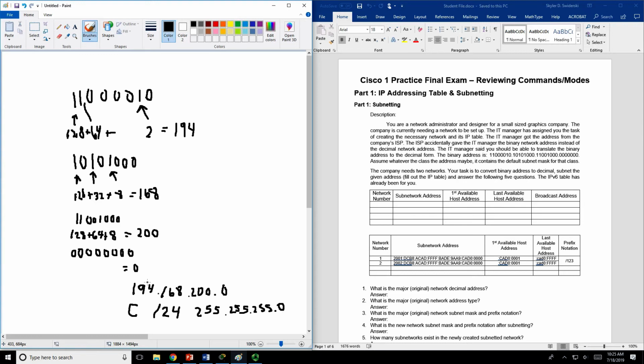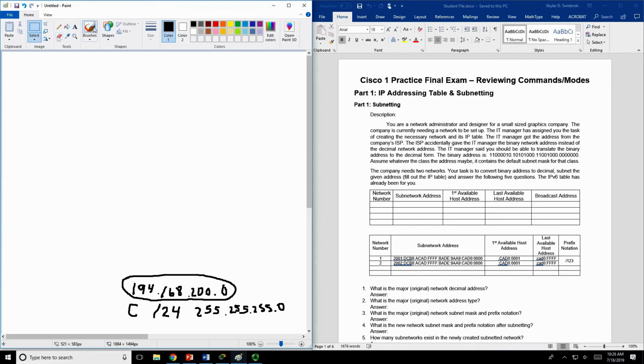Now, since we know what the decimal major network address is, we are able to subnet it. Taking our decimal address here, it said that we needed 2 networks. So remembering how we did subnetting, it's 2 to the n. How many bits do we need to steal to get 2 networks?